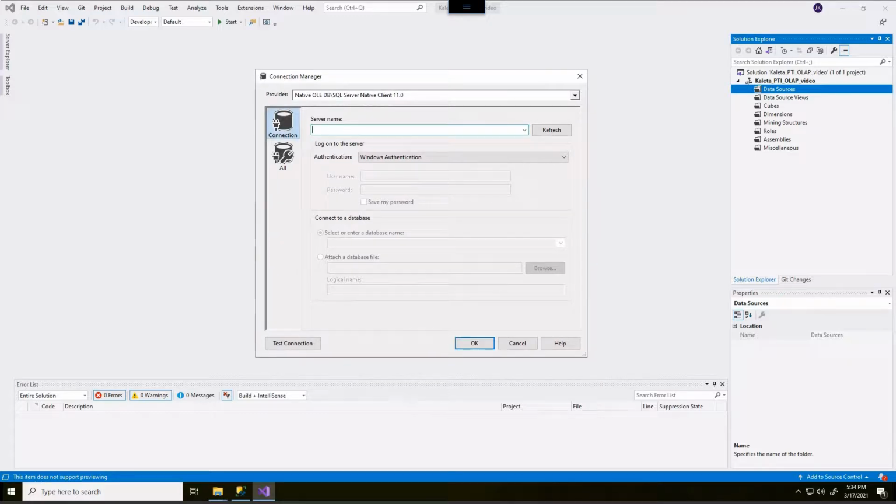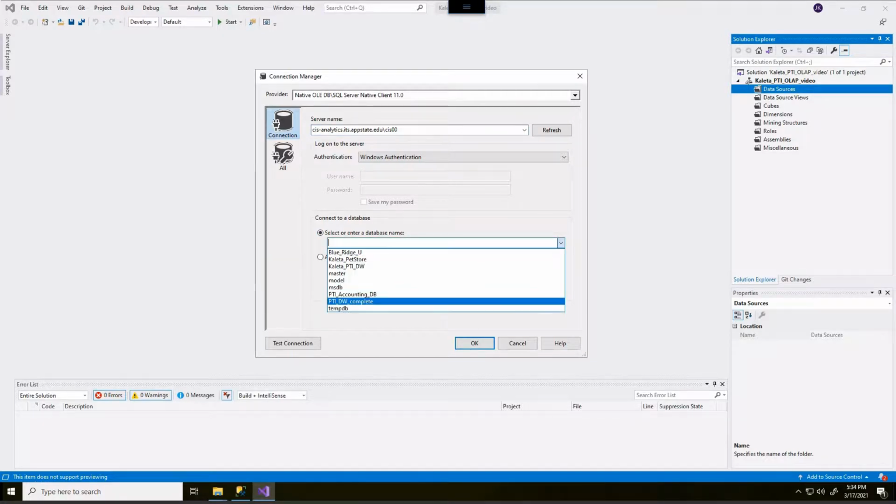So in the server name, we're going to type CIS.analytics.appstate.edu/CIS and whatever your instance number is. Mine is 0, but yours could be 10 or 22. Make sure you put the correct number here. And we're going to select a database name. So I'm going to hit the drop down, and I am going to find my database.